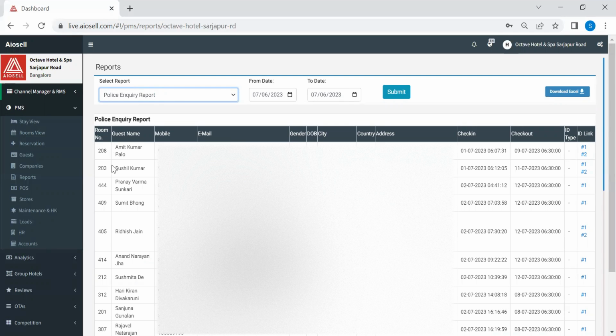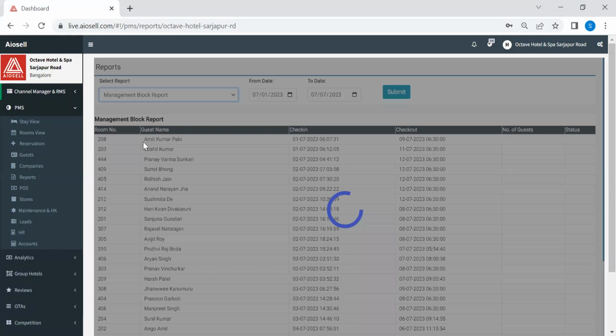So as you can see, we have the names of the guest, email ID, their address, their check-in, check-out, and the photo ID linked. We actually upload all the photo IDs into our system, and this is the link to those photo IDs. Again, this can be downloaded into an Excel and then forwarded to the required department. We also have a management block report.